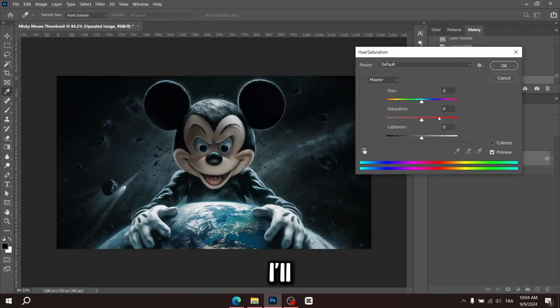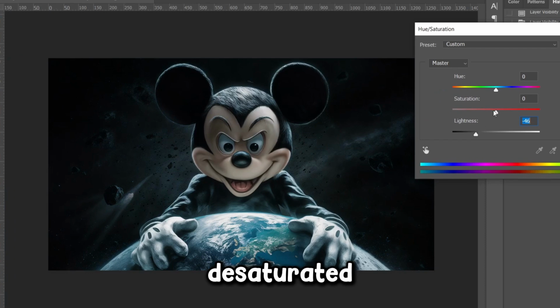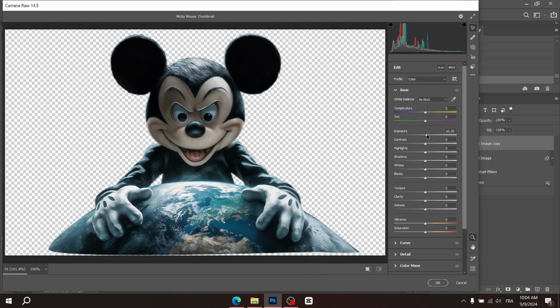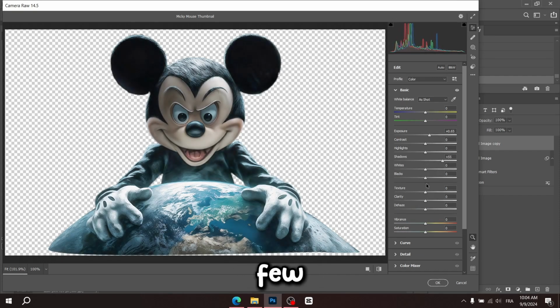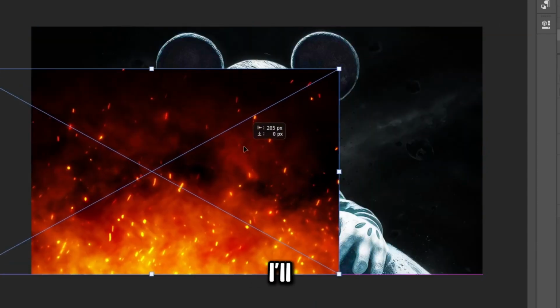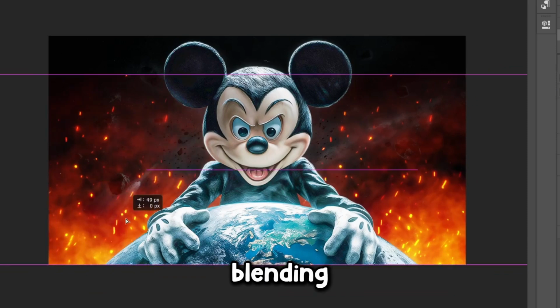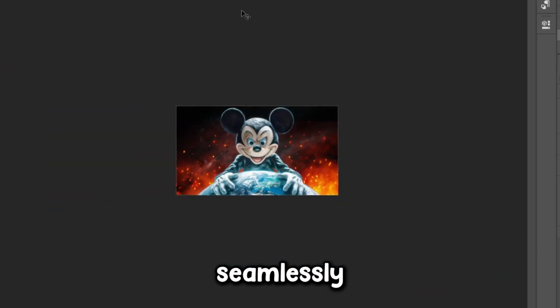Once that's done, I'll select the background layer, desaturate it a bit, and darken it so Mickey Mouse stands out more in the thumbnail. To make him even clearer, I'll select his layer, open the camera raw filter, and make a few small adjustments to help everything pop even more. Once that's done, I'll drag and drop a fire asset I found online, resize it a bit, and change its blending mode to screen so it blends seamlessly into the thumbnail.